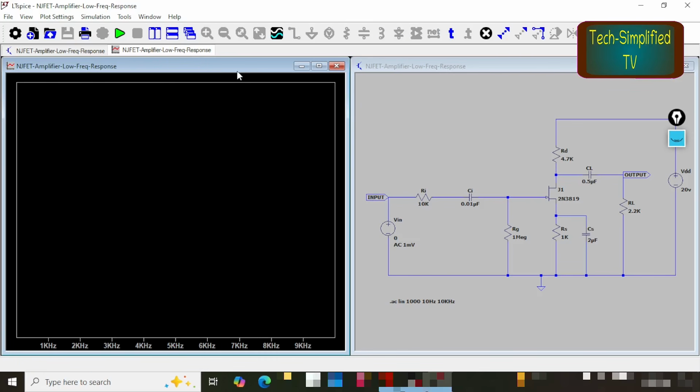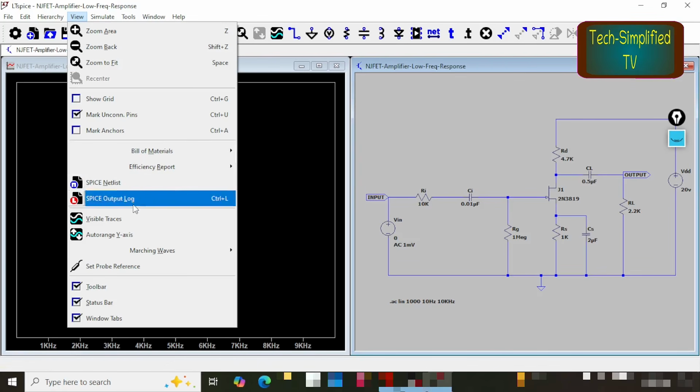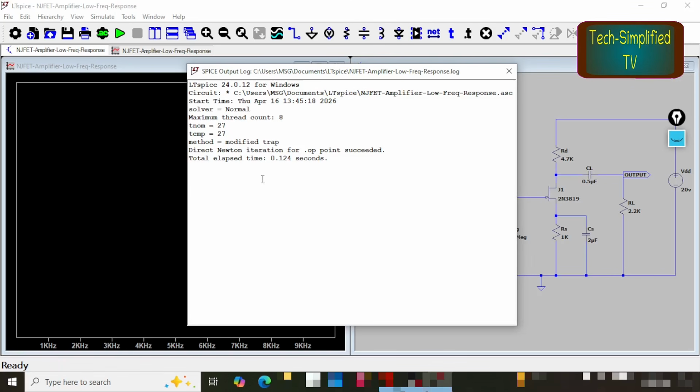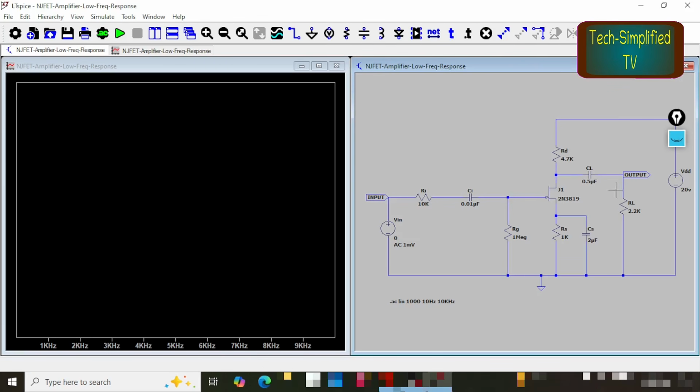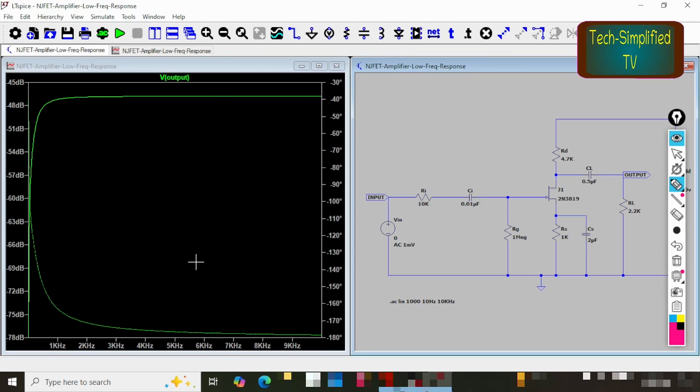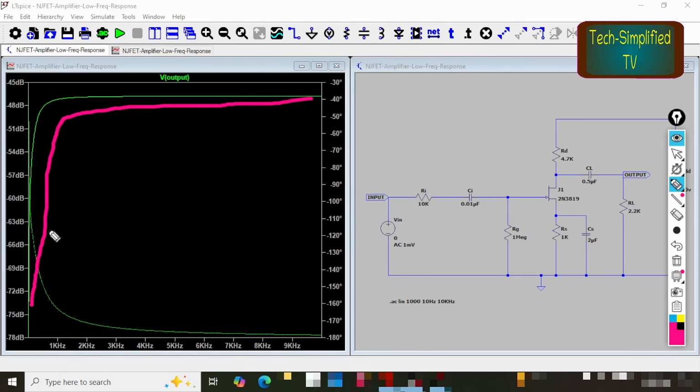Now here this screen has appeared, the simulation has been performed. Let me go and view the log. And in the log, we cannot see any kind of error or warnings. So the simulation has been performed successfully. I close it. And now I probe the output. As I probe the output, you can see there are two graphs. One is starting from downside and going up, right? And another one is starting from here and going up.